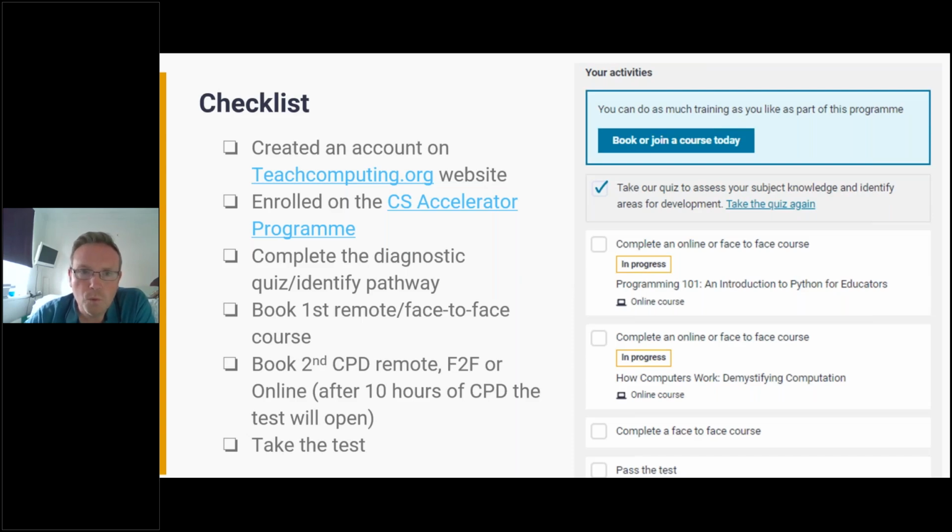But what happens once you enroll is you then get a helpful checklist showing you what you've done and what you need to do. So when you enroll on a course, that course will then appear on your checklist, and when you complete the course, it will appear as checked, and it will tell you what else you need to do.